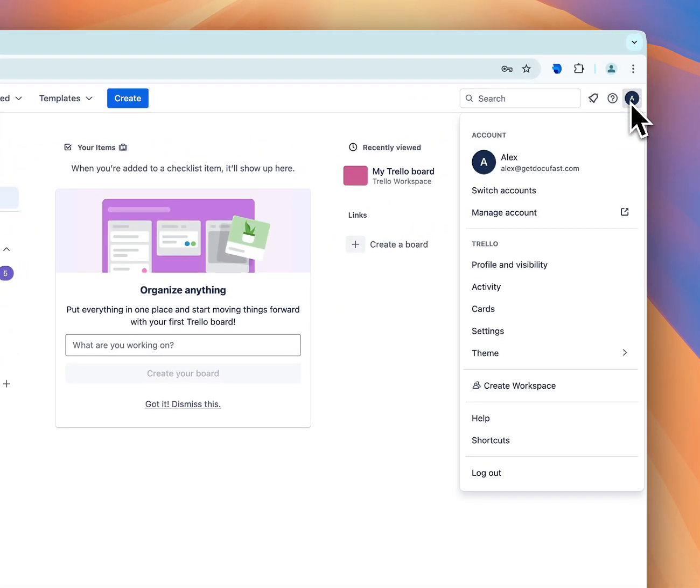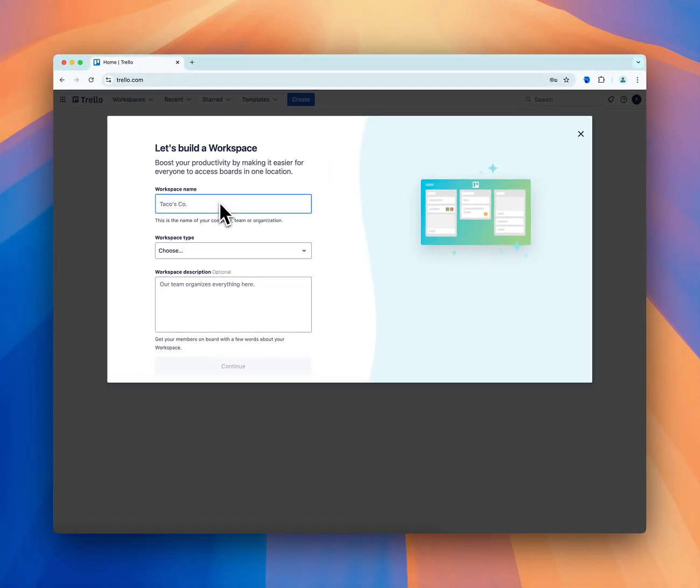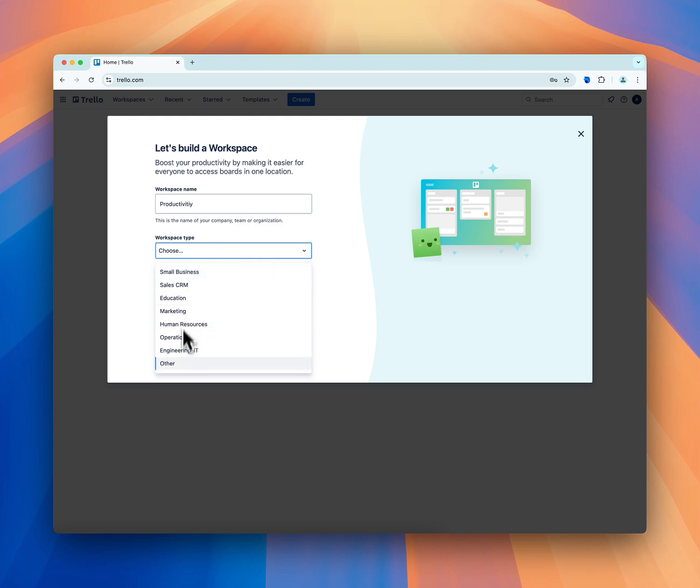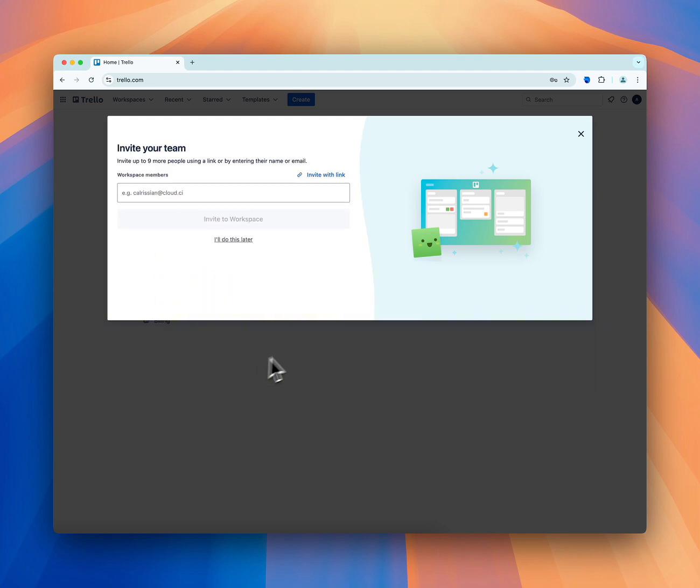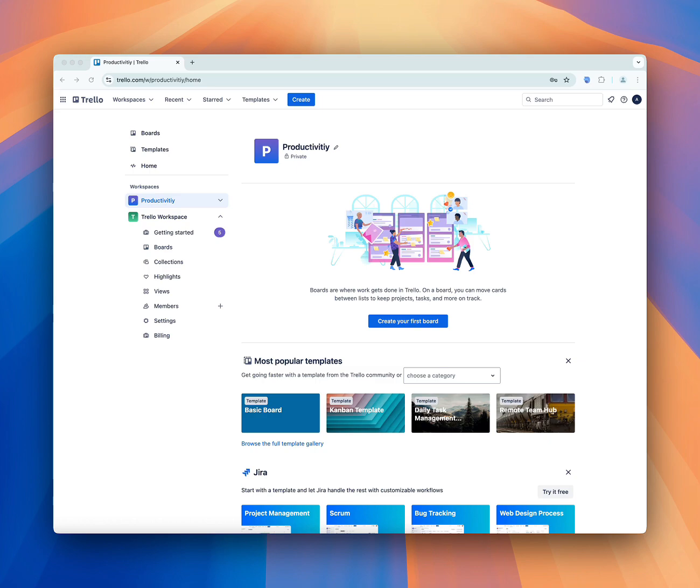Click Create Workspace and enter a name, like productivity. You can choose a workspace type and you can give it a description, then hit continue. You can also invite team members if you're working on shared projects, but for this tutorial, we'll focus on setting up a workspace just for you.